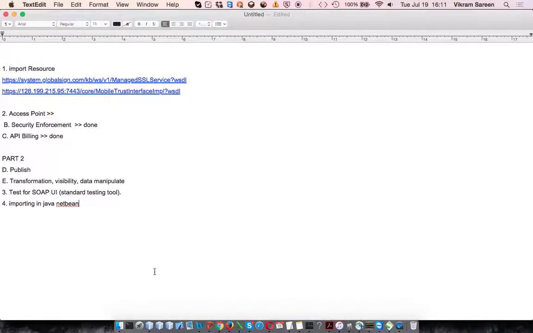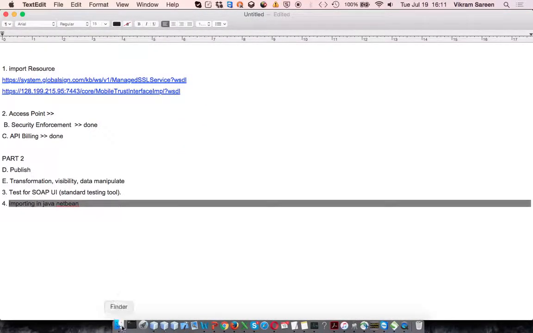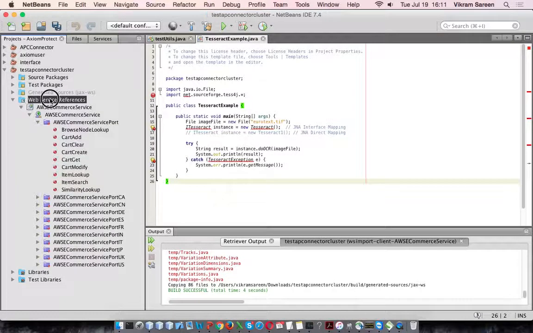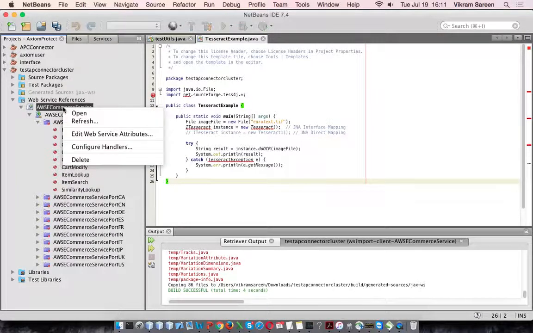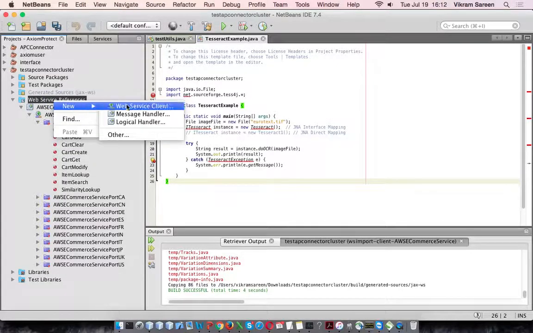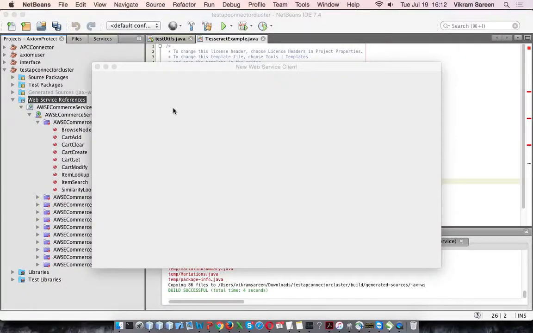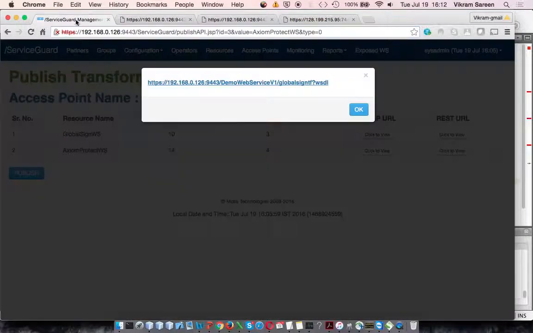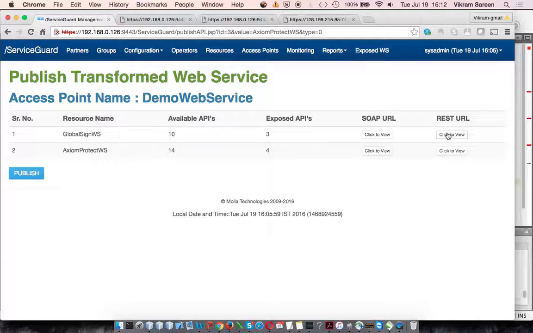So let me also show you how we can import WADL into the Java workspace. I have a test workspace over here. I'm just going to come in here, and then I'll pick up the URL, which is the WADL URL.